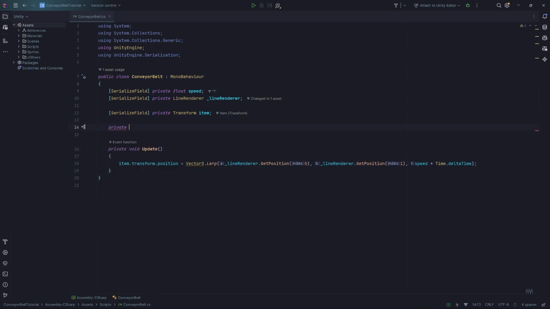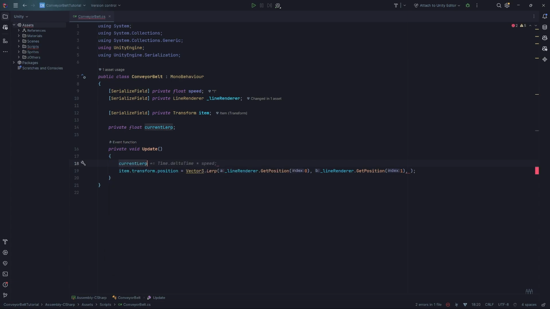Let's add a new float here. And instead of multiplying it here, we'll do it here. So our lerp speed will continue increasing based on our speed, and the time.deltaTime, that value will automatically increase, and as we go on the update, this will eventually reach 1. And I might have made a mistake here. This isn't supposed to be equals, it's supposed to be plus equals.